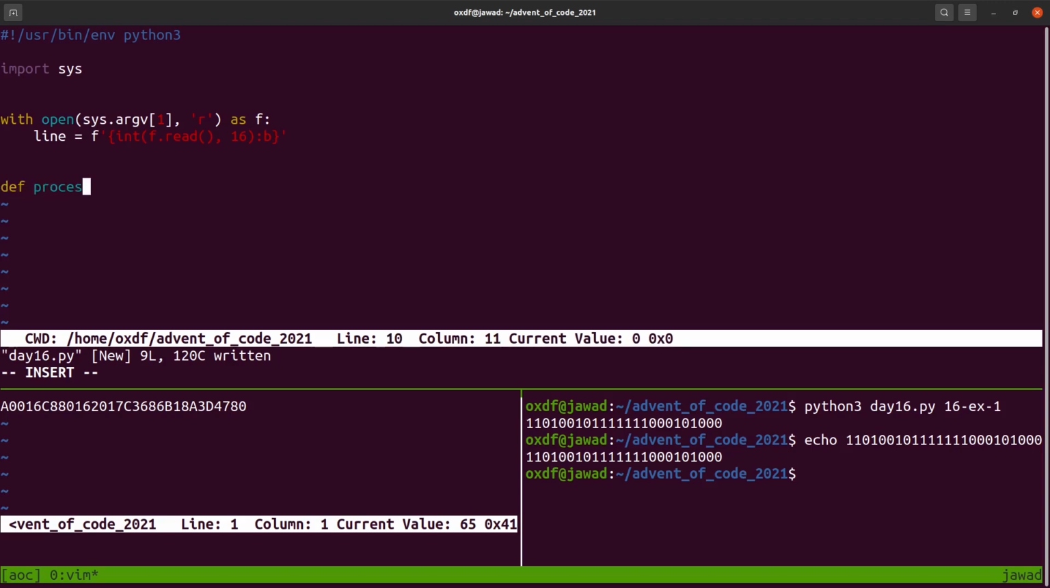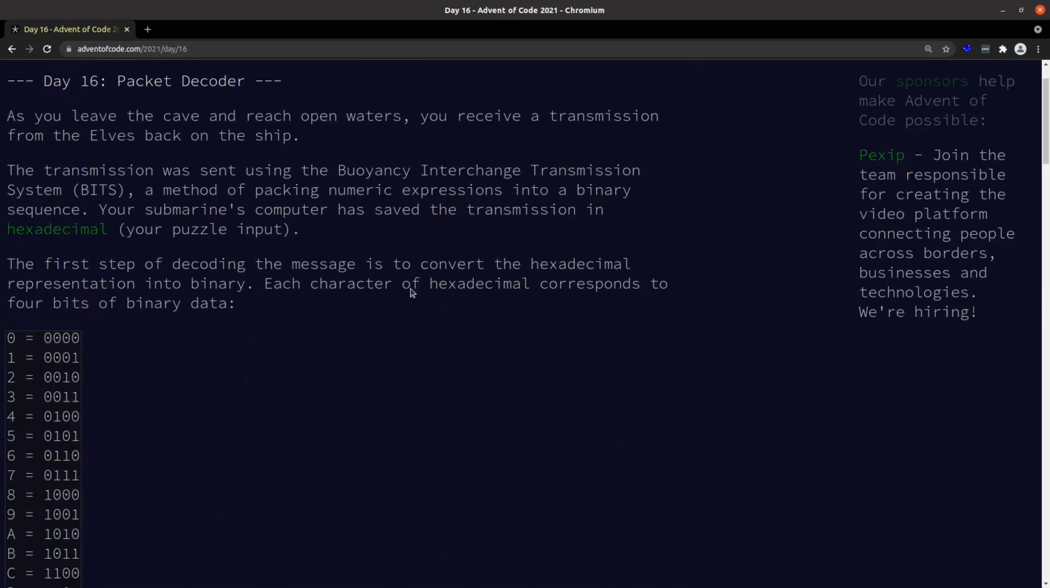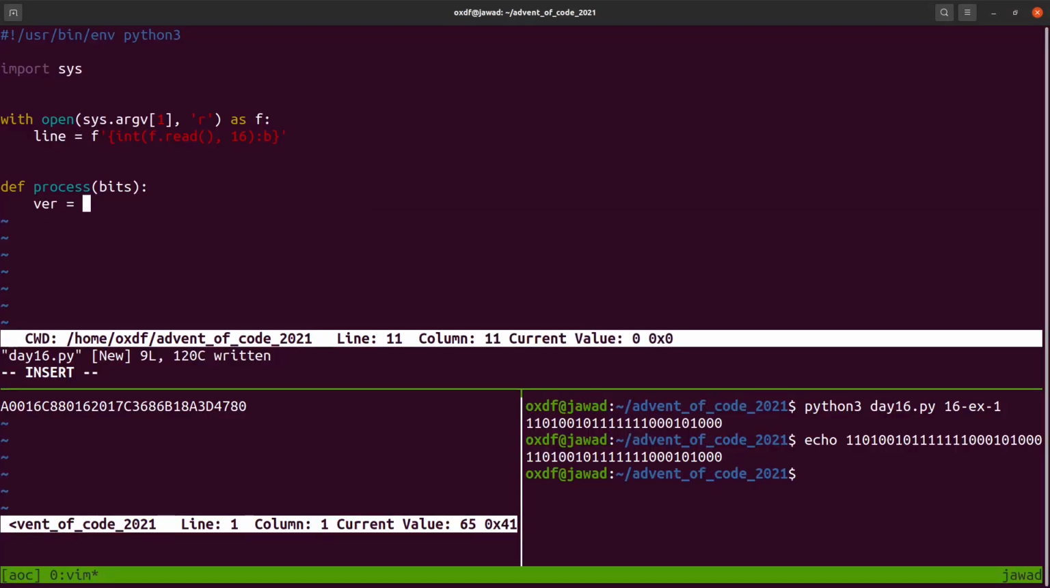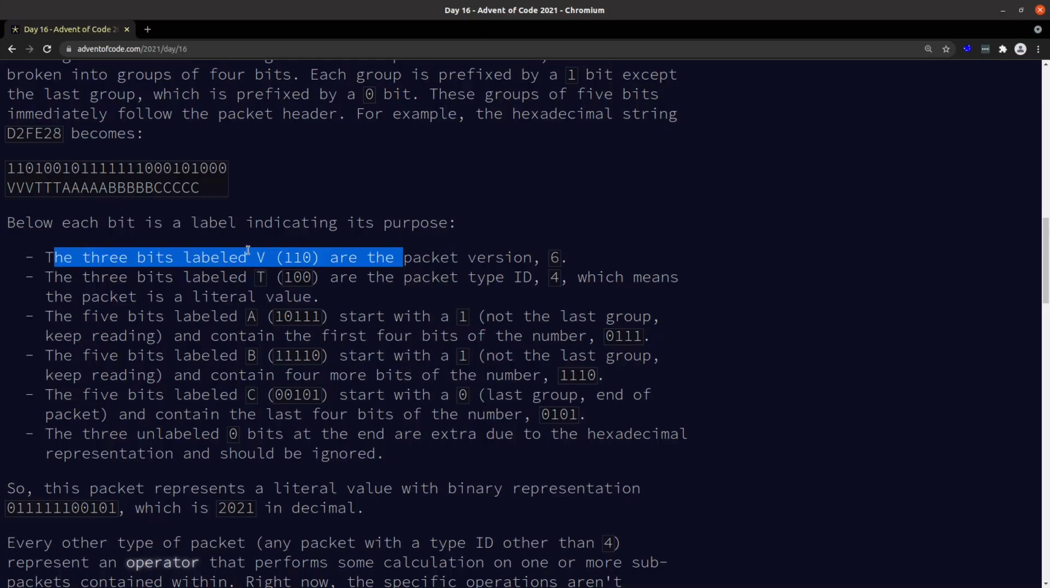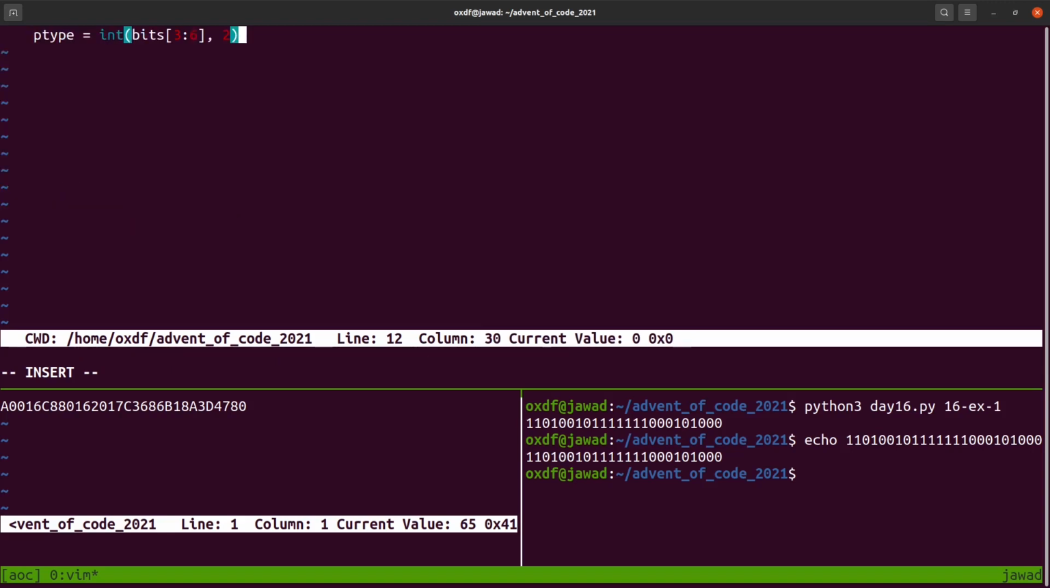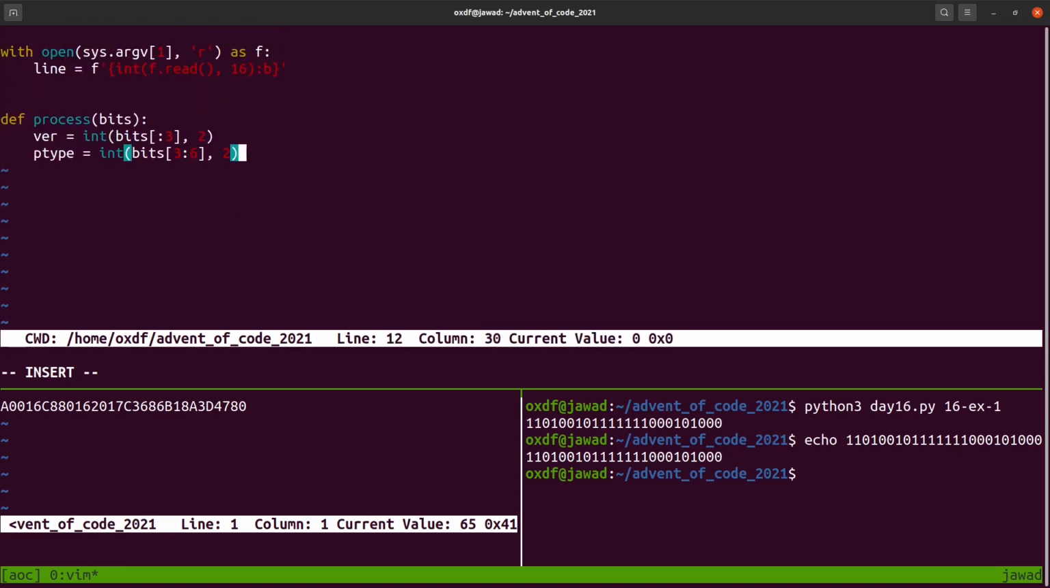Def process will take bits. Okay, so what are we going to do? The first thing we need is the, what do we call it? The first 3 bits labeled v are the packet version. So ver equals bits, like that. And we want to make this an int, comma 2, and there's our ver. The next 3 are the type ID. Type equals int, bits 3 to 6, comma 2. So now I can't call it type. P type, because type is a Python known thing.